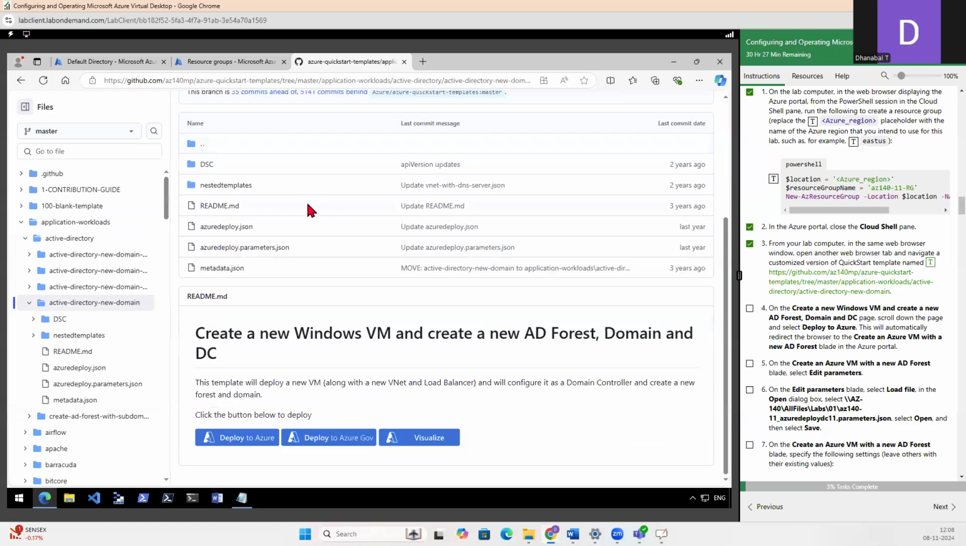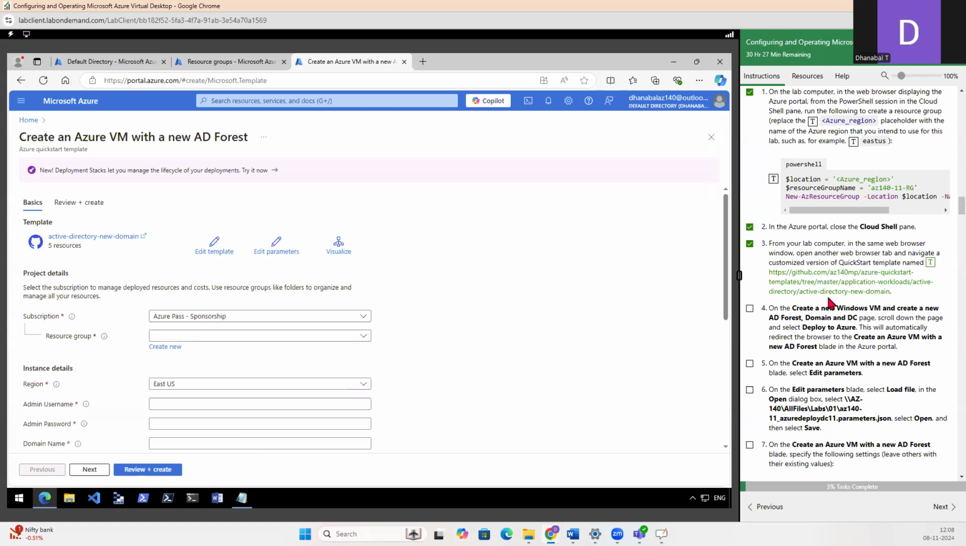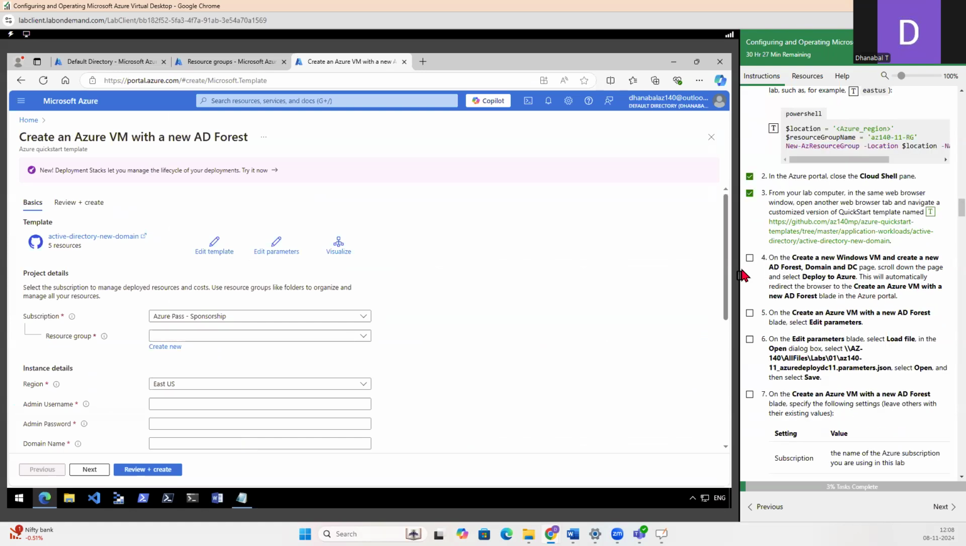Okay, once you open this link, if you scroll down, you have an option. You can deploy it to Azure. Click on deploy to Azure. And after clicking deploy to Azure, you land in this particular blade, that is, create an Azure VM with a new AD forest. Everything, AD forest, ADDS, everything gets created under one resource creation itself.